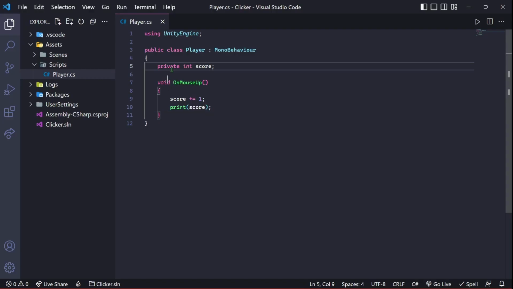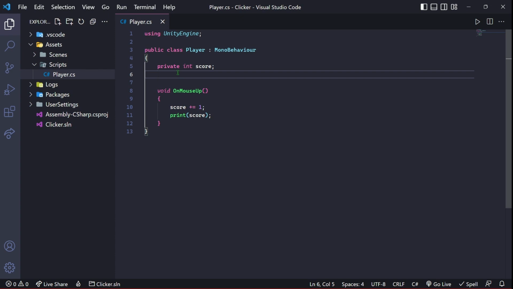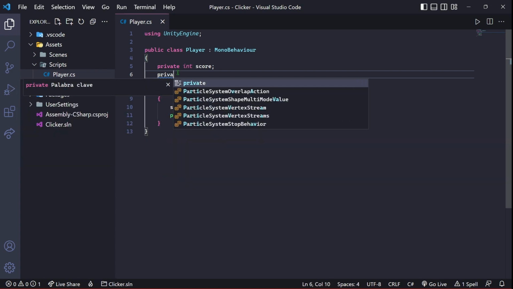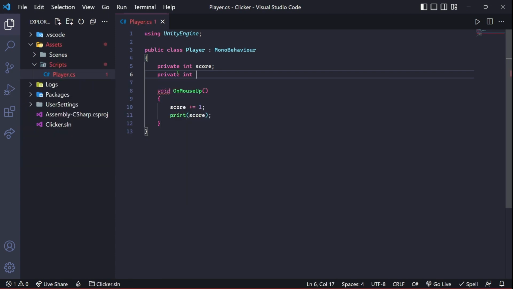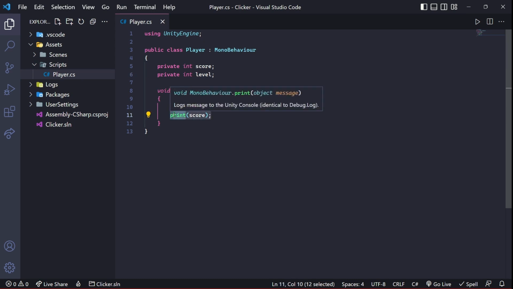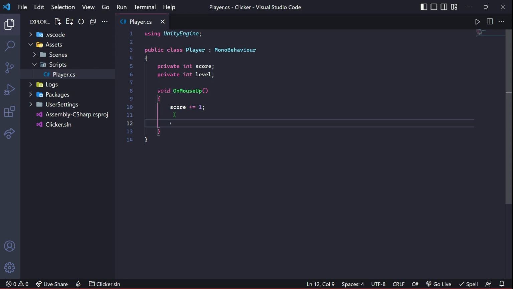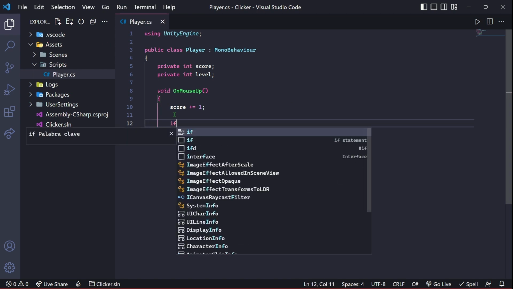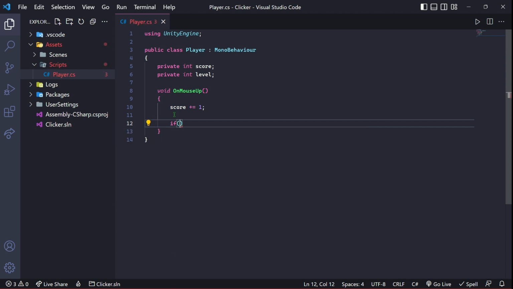We are going to need another variable. This as well is going to be a private int, but this time it will be called level, because this is the variable that will manage the levels. I'm going to delete this print because it's useless right now. And now I'm going to create a conditional. Conditionals are used with the keyword if, and then inside here we're going to put a condition, and if this condition is true, some code will be executed.